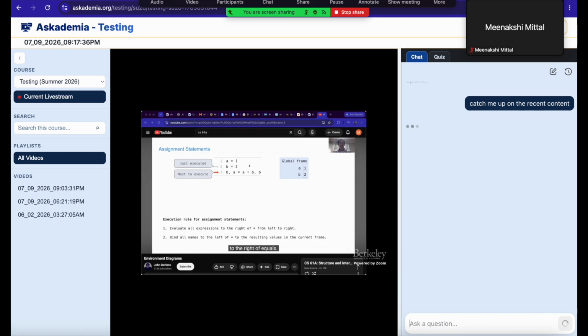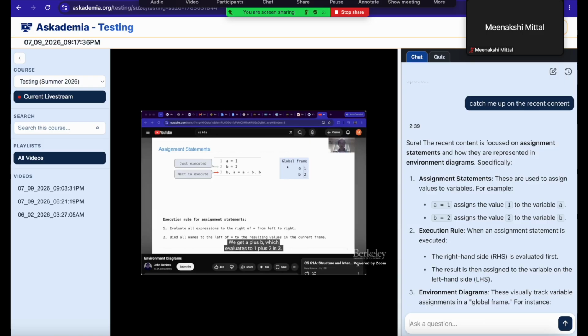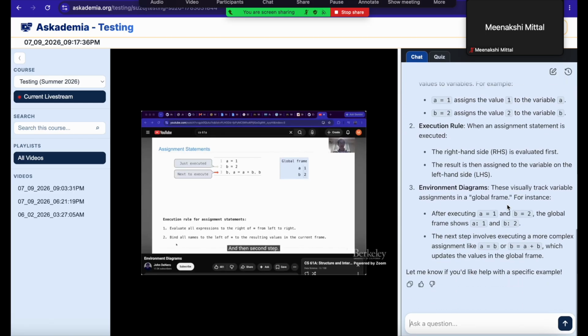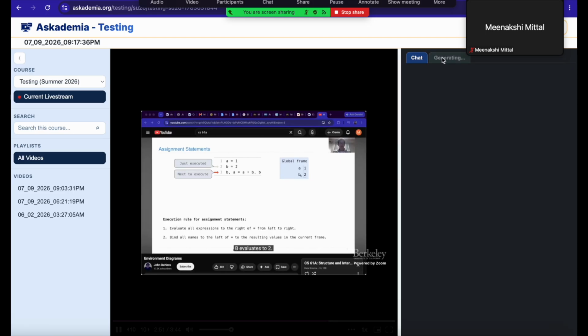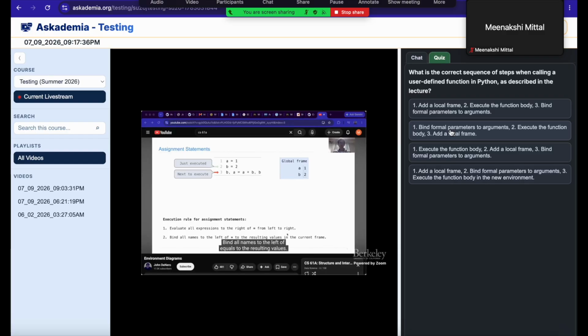So Asakdemia essentially serves as a lecture companion for students while they watch lectures, whether they get confused, whether they get a little bit lost. And so over here, Asakdemia is just explaining exactly what's happening on screen to the student. Now, another feature we offer is this self-quiz button, so students can generate an automatic question based on the material that they're watching. So here we see this multiple choice question is generated.